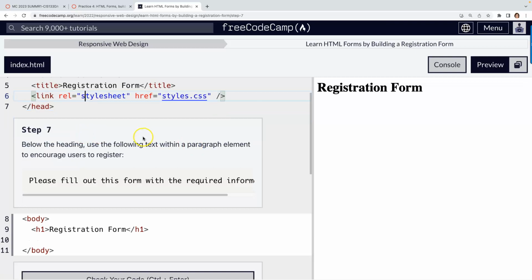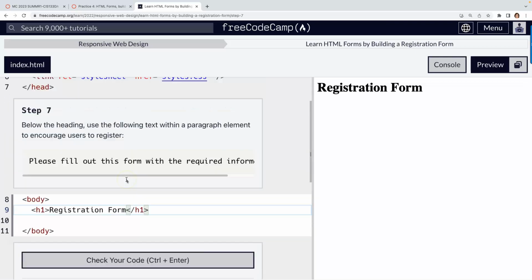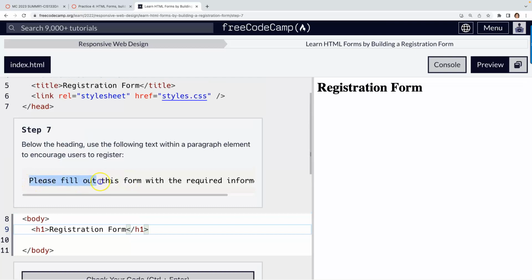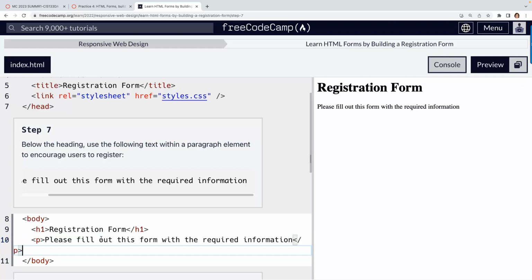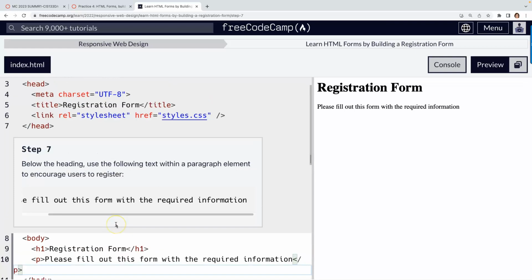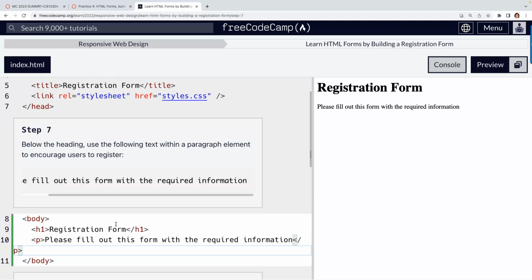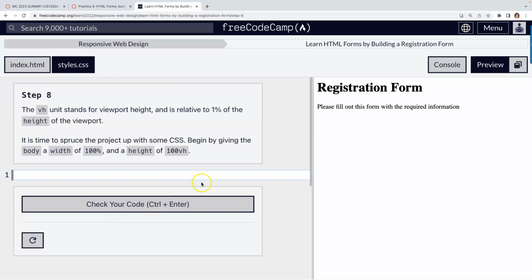All right, so this is where I'm going to start. We've done this. We have a body. We've got the H1. And now we're going to have a paragraph element that encourages users to register. Okay, so we always want to let our users know, what are we doing this for? Right? Please register. So apparently they've already completed a call to action saying they did want to register. So now we're telling them how to register.